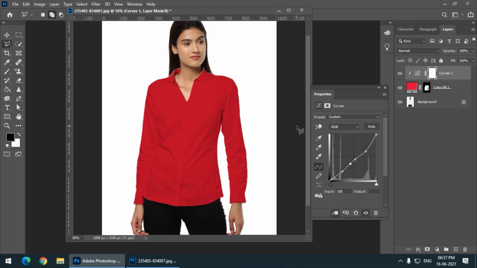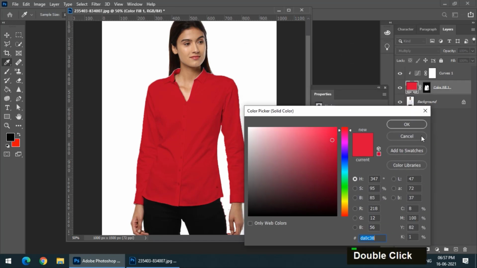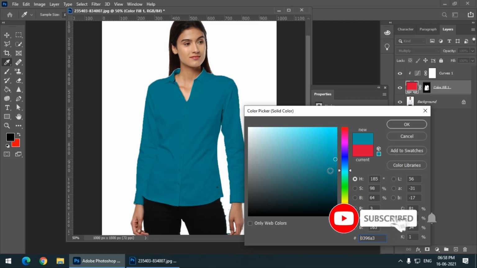And let's say if I want a different color, you can simply double click on the thumbnail of the solid color and change to whatever color you want. So this is the green color, blue color. This is very simple. You have to create the whole setup only once, and after that you can change the color as many times as you want. So this is very simple yet very effective.